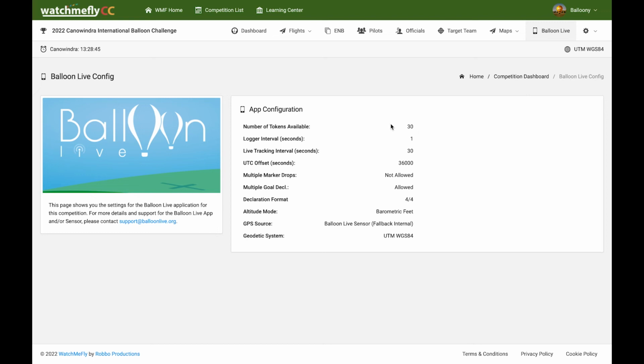But you can see the number of tokens that have been made available, the intervals, the settings. Pretty much most of this is default. Because we're using the Balloon Live sensors, we've got that set up. So please just double check that those have been set up correctly.